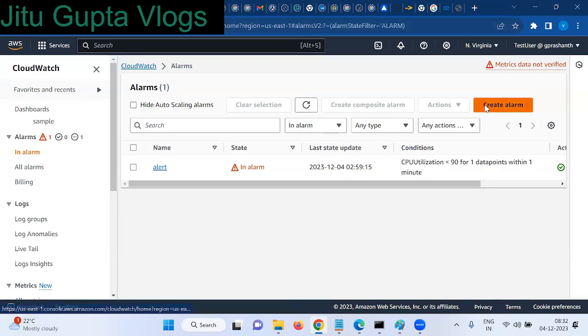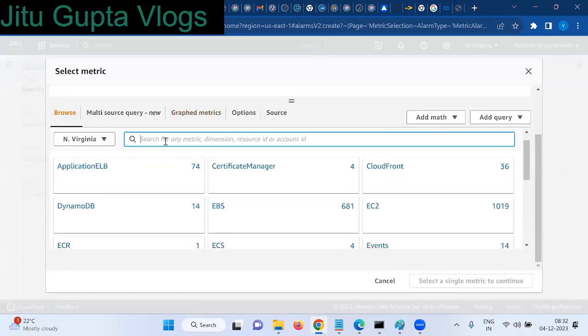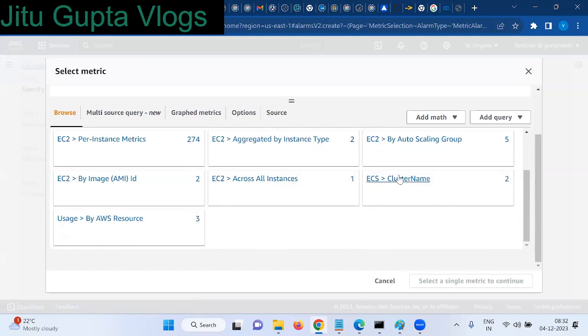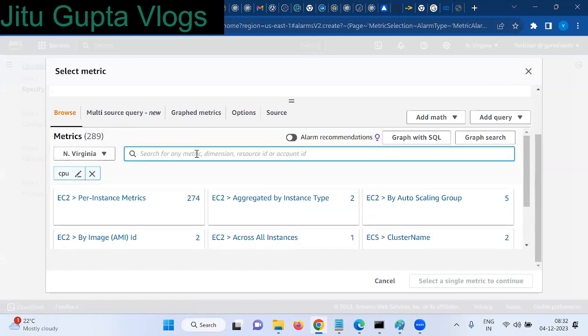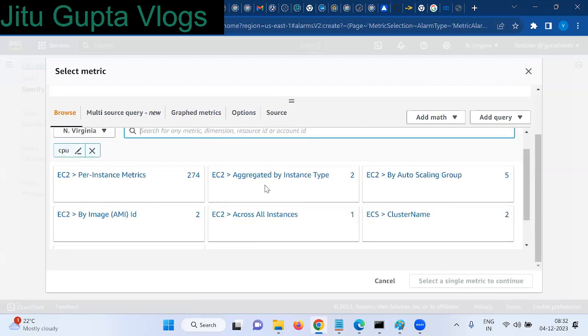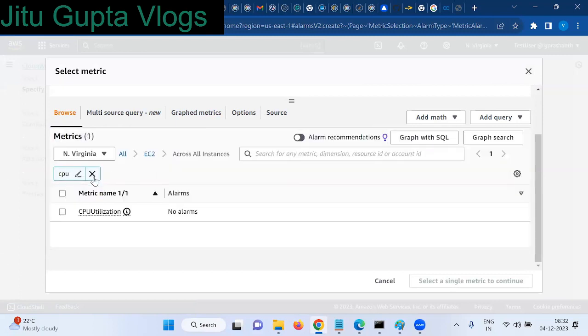So create an alarm, select a metric. In the search box, we can give CPU. So select across all instances. Cluster name, so many things related to CPU will come. But we need to check only instance level, right? Not the cluster ECS level, Elastic Container Service. It's not right, and we are not checking any other things. We are checking only instance level. So you can click this one.